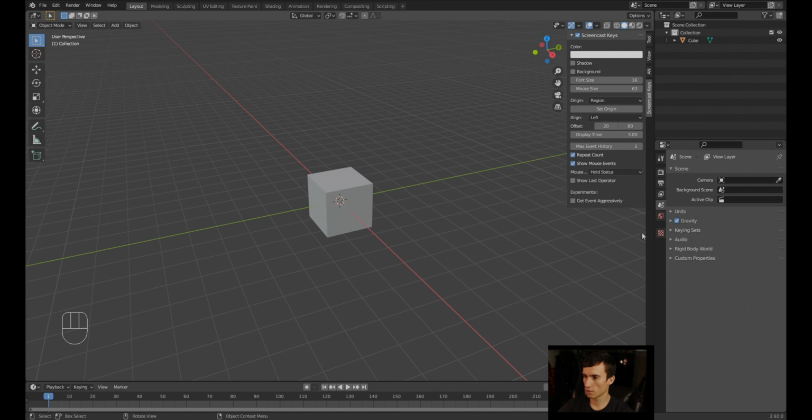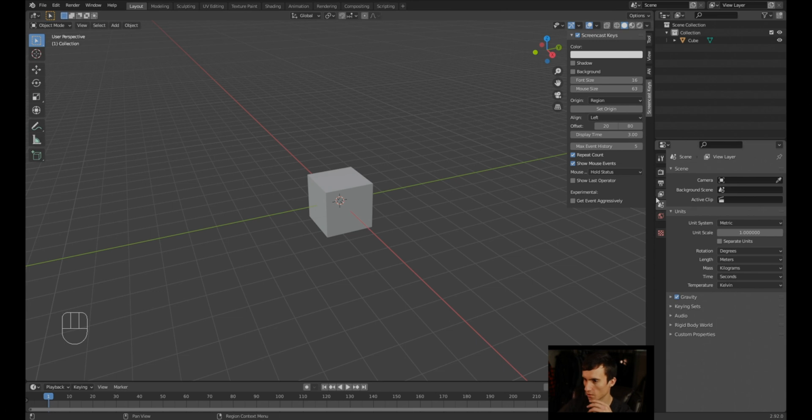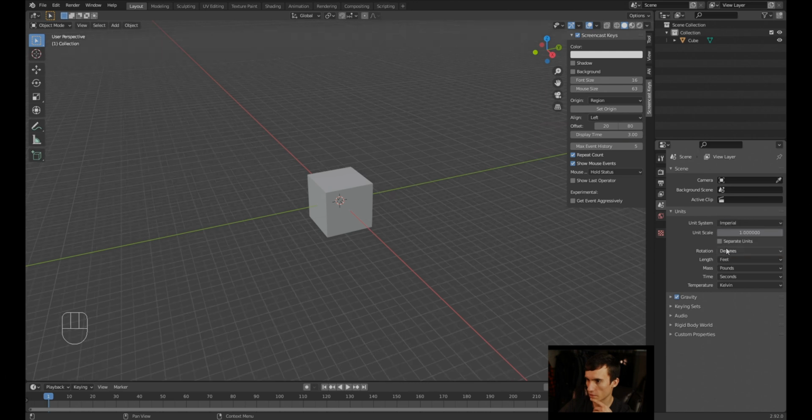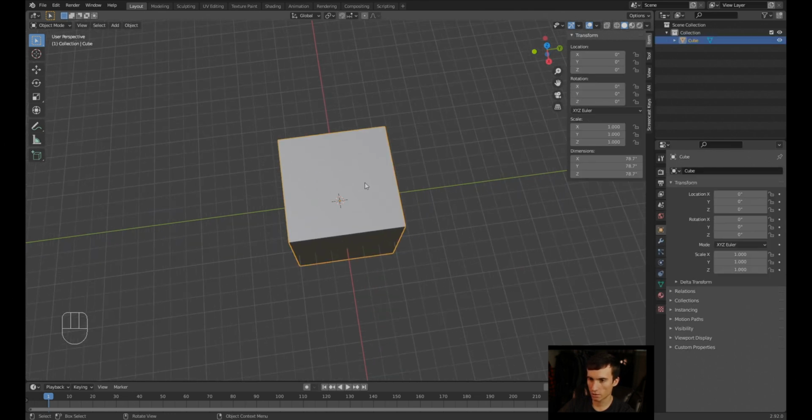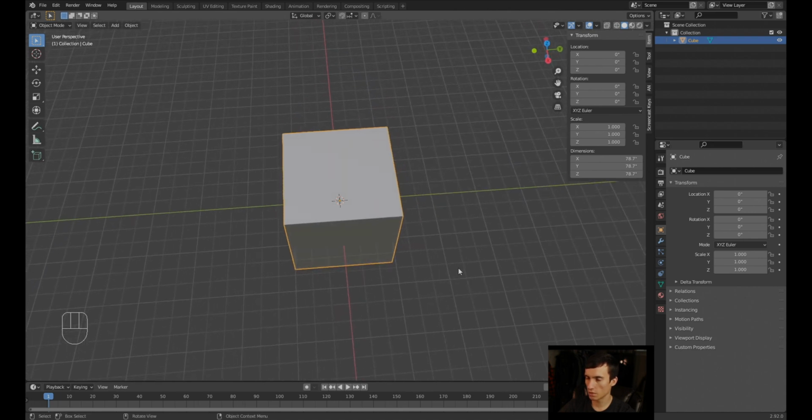So the first thing I would do is configure the units to be proper. You go here to the scene properties, then units, a sub property, and then you just select the system to be metric or imperial. Imperial is what we need. We need the length to be in inches, and now when you make changes to things dimensionally, it'll use those units as increments.